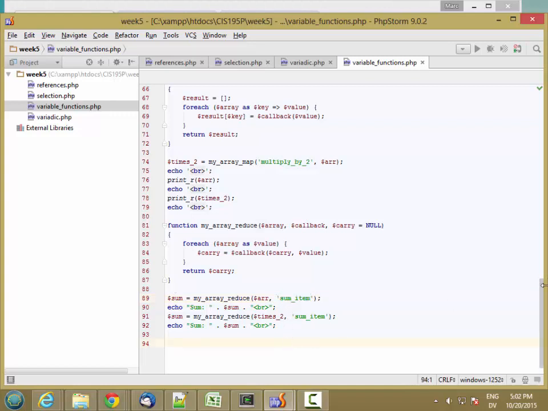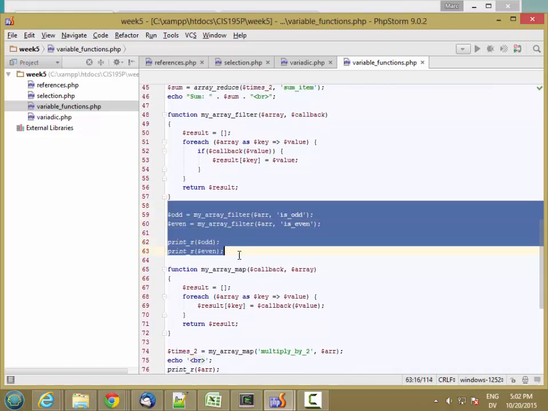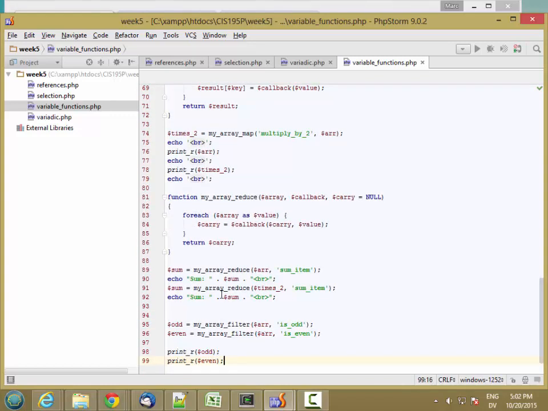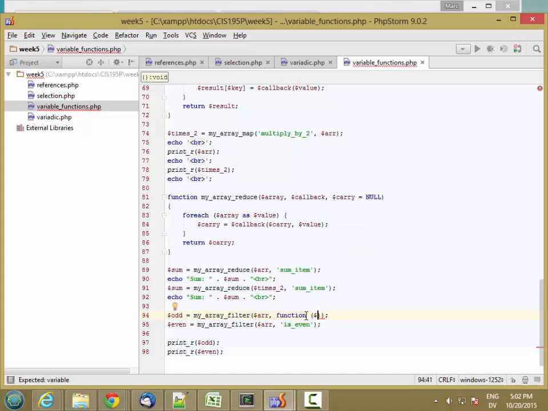So let's go ahead and start with our filter example. I'll grab my version of array filter and paste this down here. And what I'm doing is passing in the name of the function isOdd as a parameter and the name isEven as a parameter. But I'm going to go ahead and put a function here instead. So function that takes a variable called value, and then it returns value mod 2 equal 1.